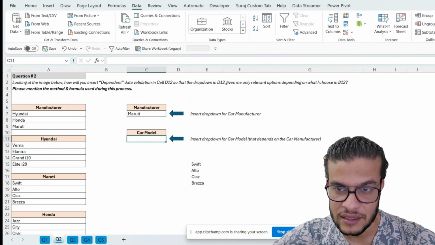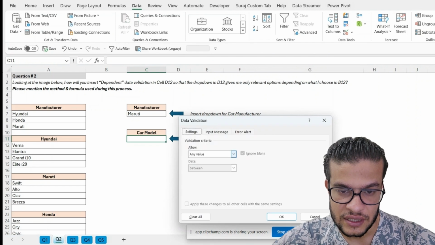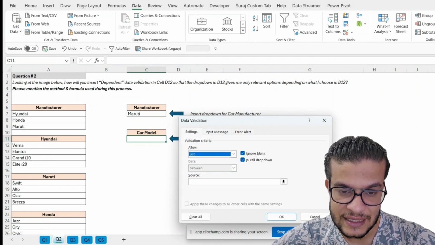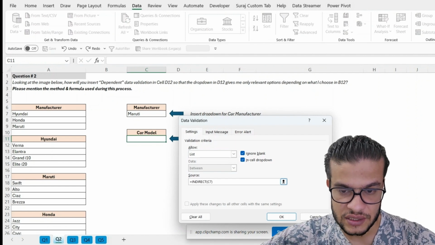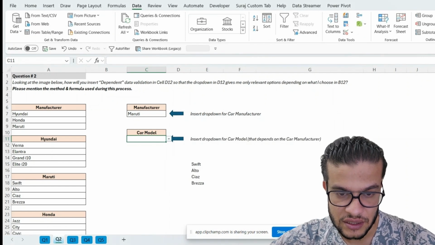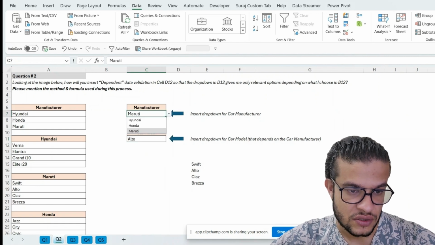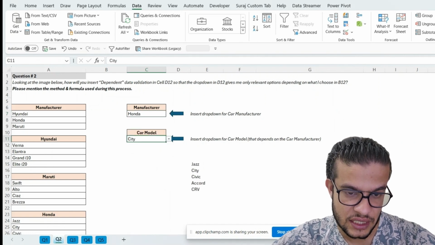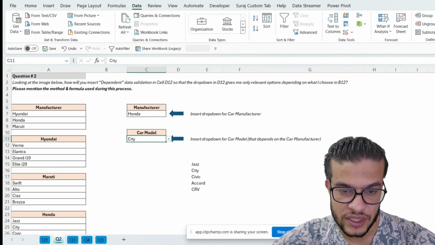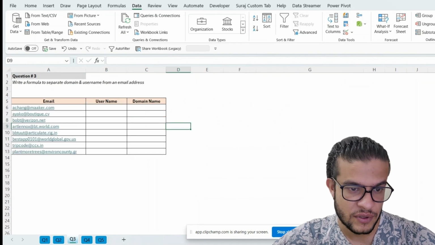go to this cell, car model, Data Validation. In this case again we need to select List, and on the source we need to paste the same formula and press OK. And now we have Alto, and if I change from Maruti to Honda, I will get the results Jazz, City and other models. So this is how we can do it. Second problem done. Let's move on to the third problem.